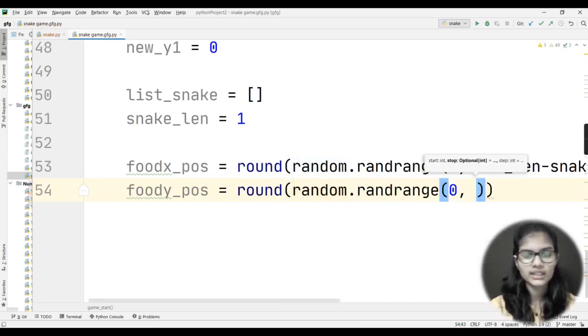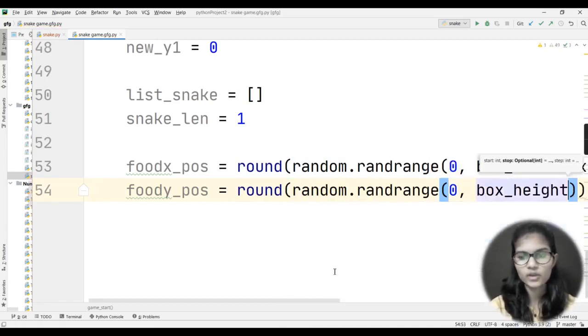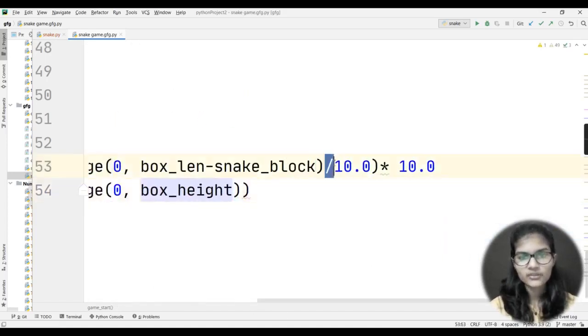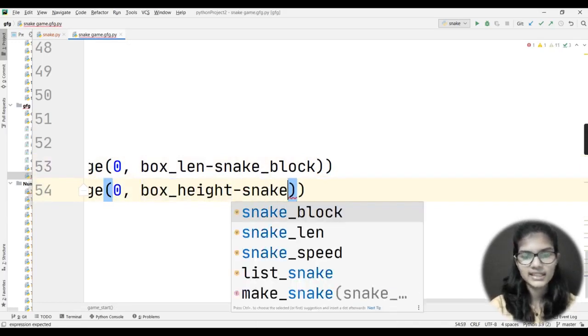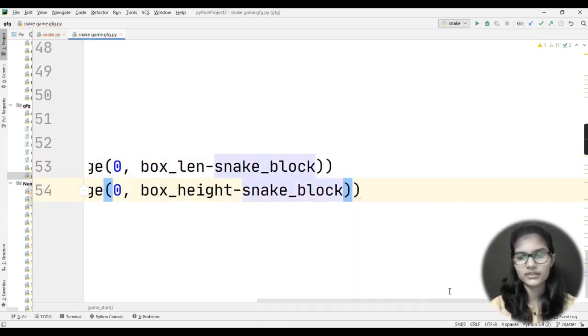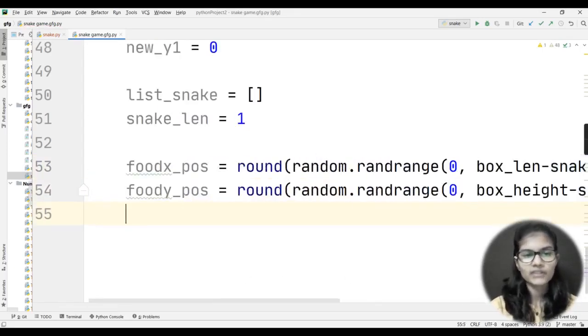Now instead of box length it would be box_height. Okay, box_height. First of all, let's remove this 10, and afterwards when we run the program, we'll see why to add it at all. I'll just write a minus, and that would be snake_block minus snake_block. These are the things which are just written. So I have even defined the positions for the food as well.